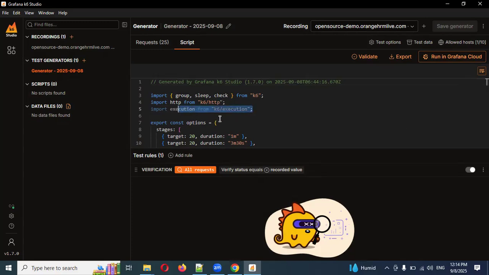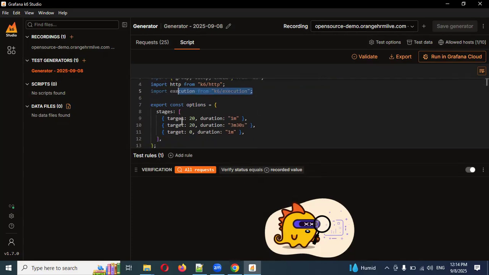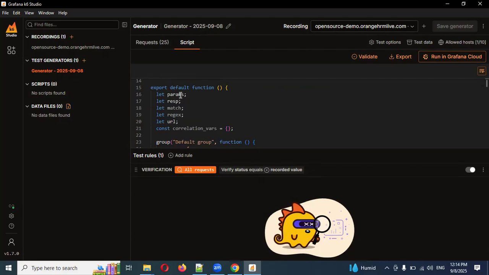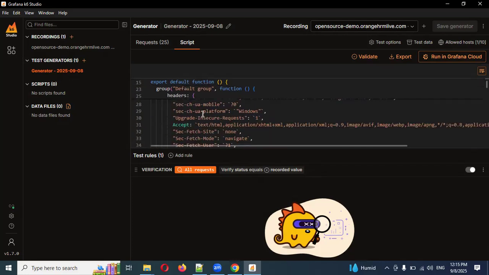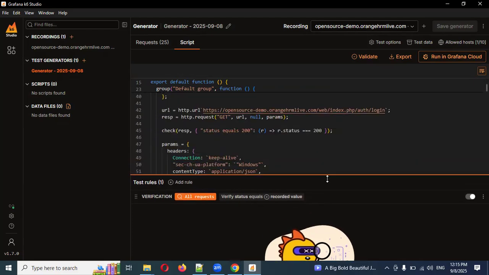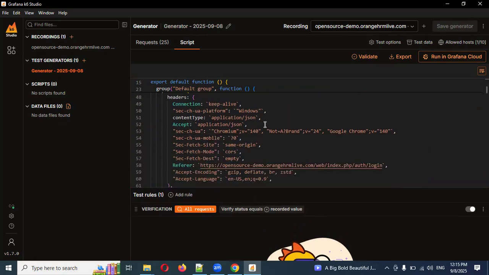See the execution from K6, and you can see it is targeting durations of 1 minute, 3 minutes, and 1 minute. Okay, and the ramp up time matching and the URL. Okay, and the headers are converted into a format. Now you can see it is 200.